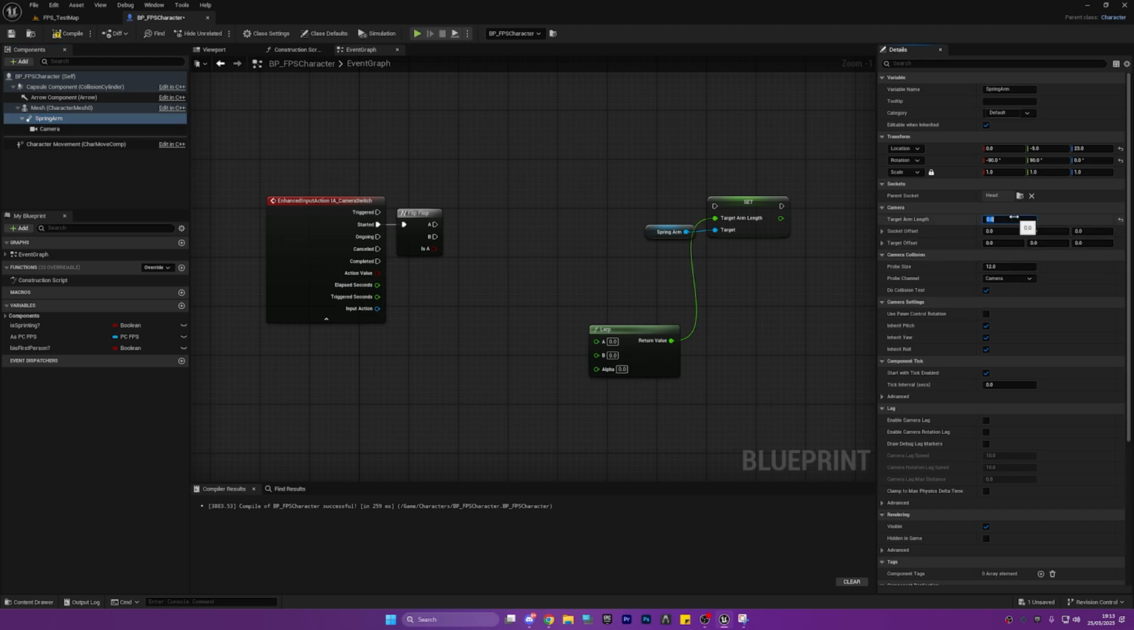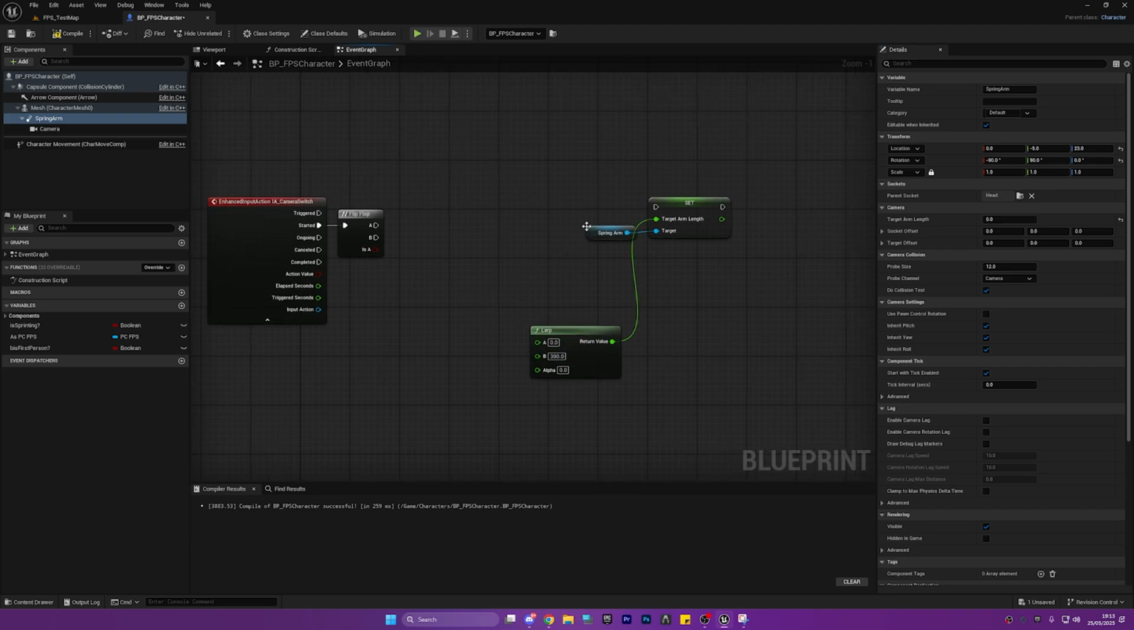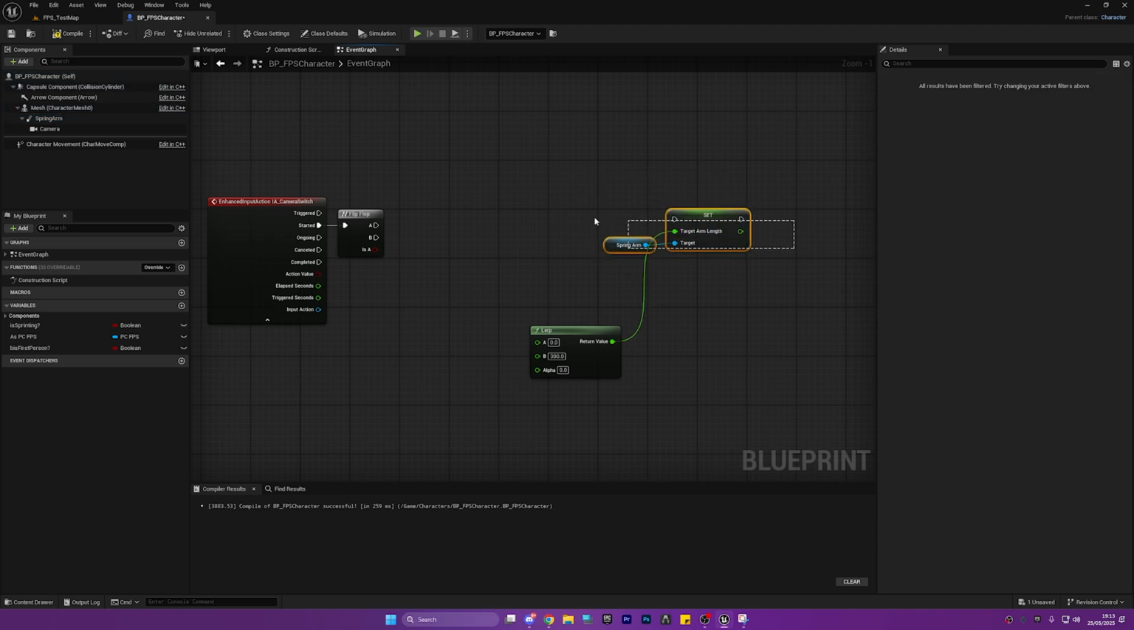And let's just check what the target arm length was. It was 300 to begin with. So we're starting at A, we're going to finish at B. So we're going to start from 0 and finish at 300. If you want to go from third to first person, we can obviously do it the other way around, but that's up to you.